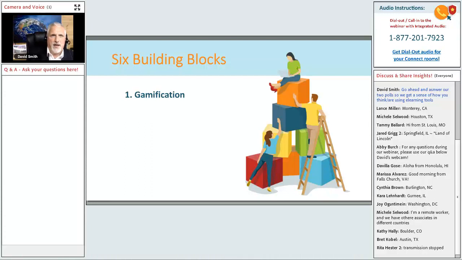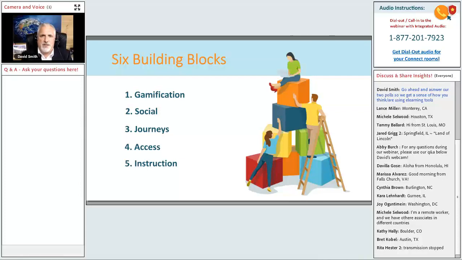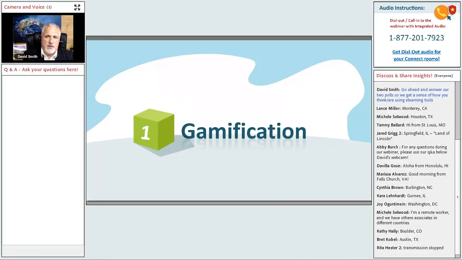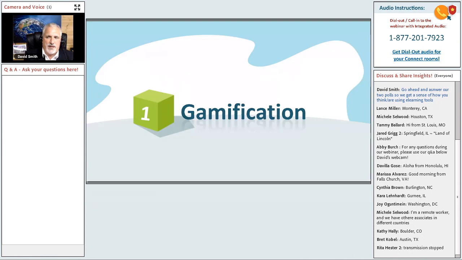First one we actually need to think about is, how do we actually integrate gamification into our learning? You know, and we'll talk about what that actually means in a second. Second one is social. The third are learning journeys. The fourth is learner access, or access to the actual learning itself. The fifth is instruction. And then the sixth is visibility. So let's go into each of these individually, and let's just get you thinking about how you use those within your own organization. So the first and foremost is gamification.